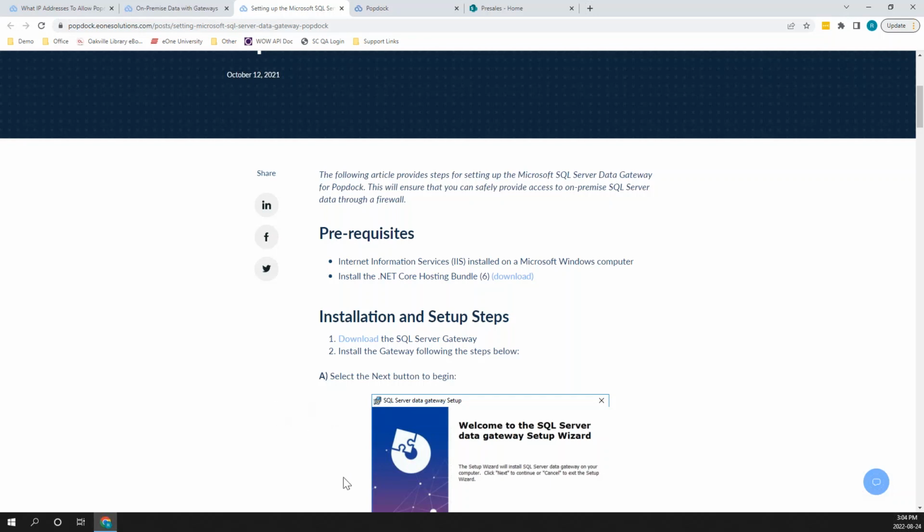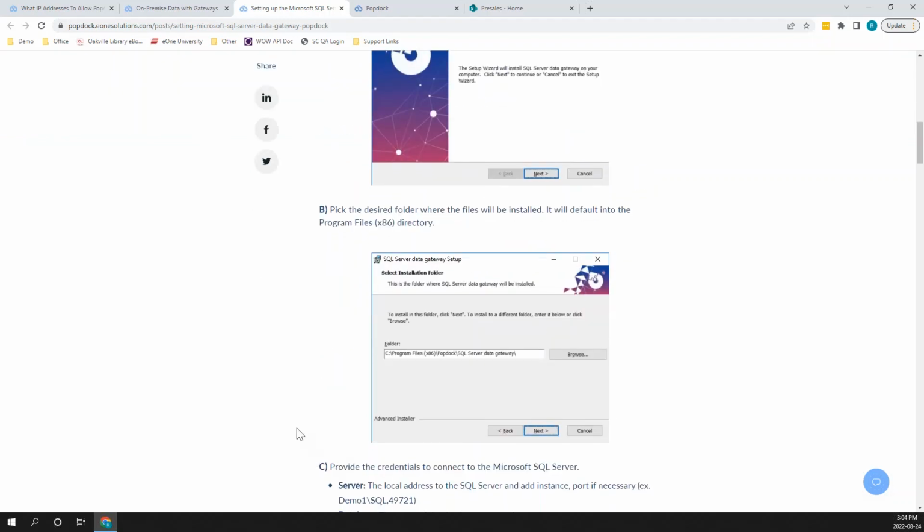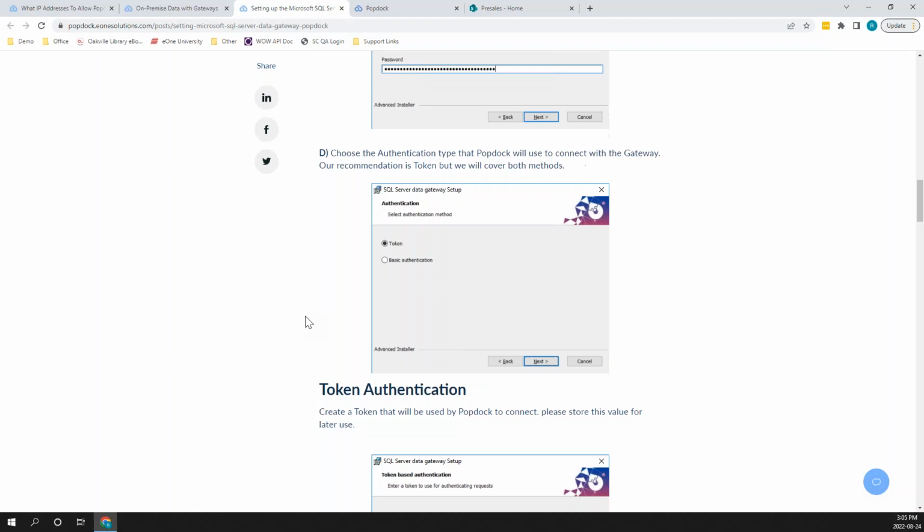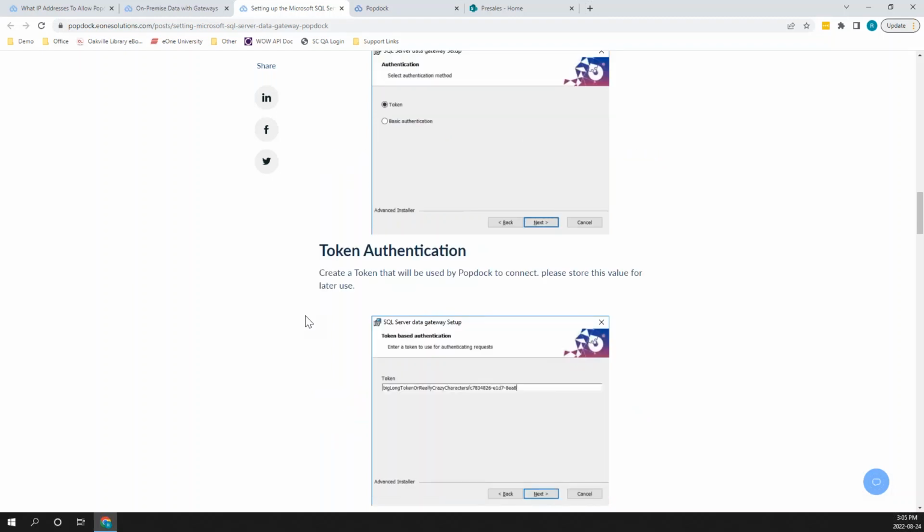For the SQL gateway, when you're doing it, you actually are choosing a SQL database as part of it. So when you actually go through this installation, you'll need to do it for each custom SQL Server database that you'd like to create within Popdock.